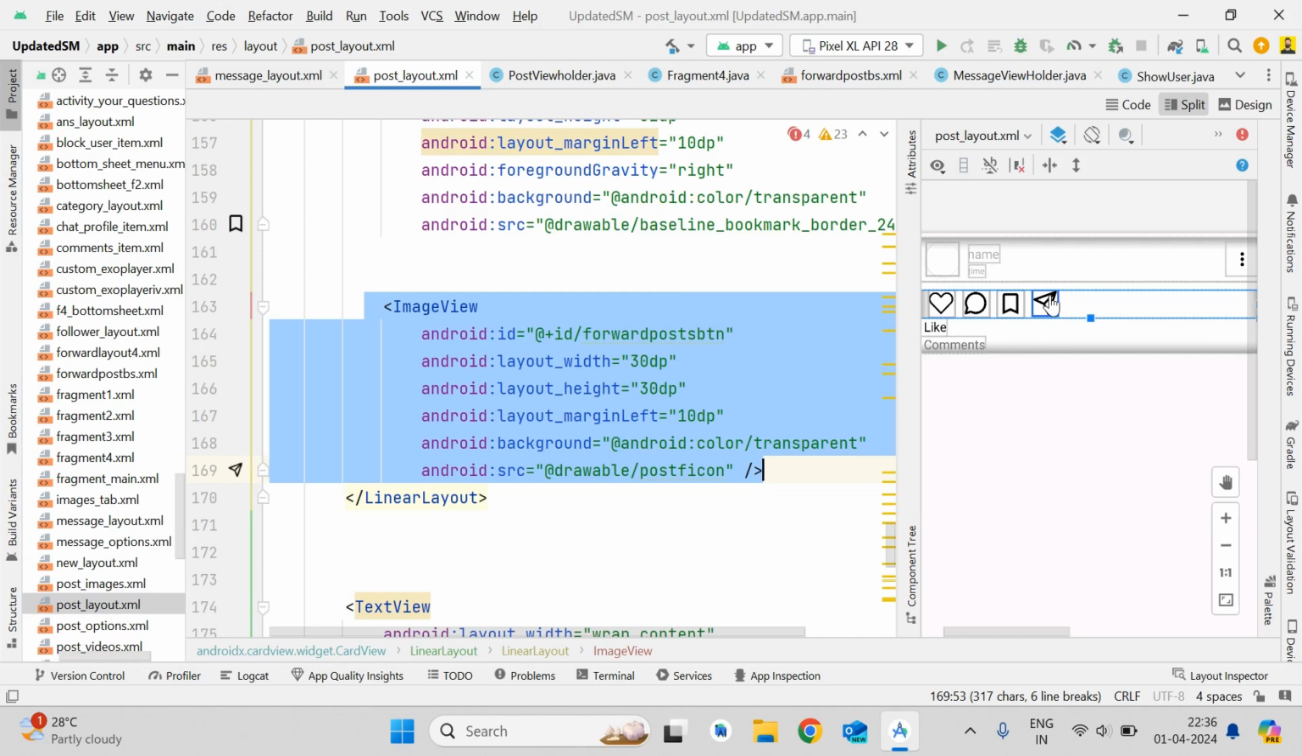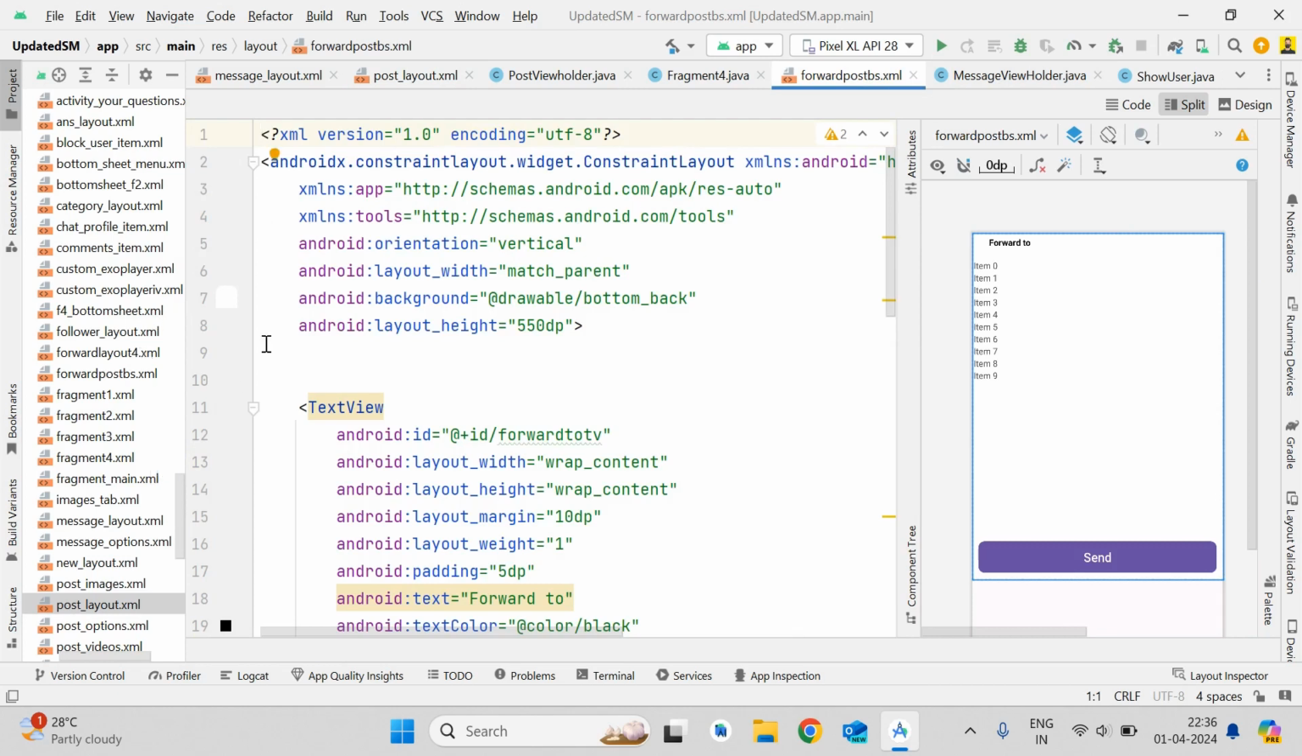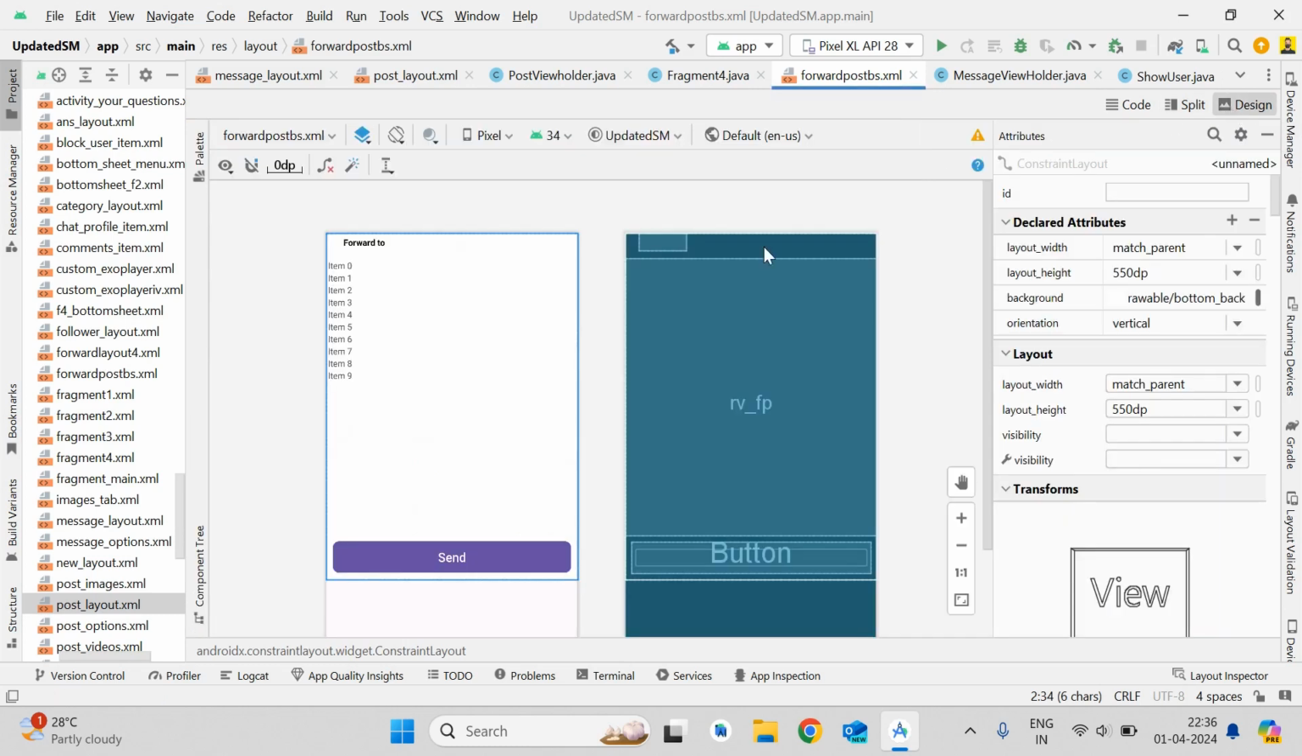Now after that, when user will click on this, we will show a very basic bottom sheet for forwarding a post. So for that you have to create a layout xml file, okay. And you can see its code here. The parent layout is constraint layout, okay. So I will show you the design so you will understand more easily.